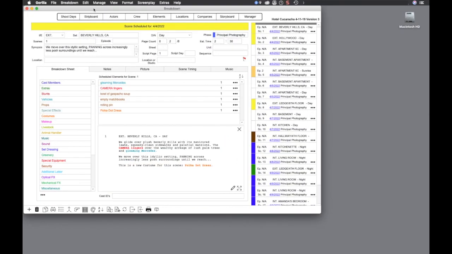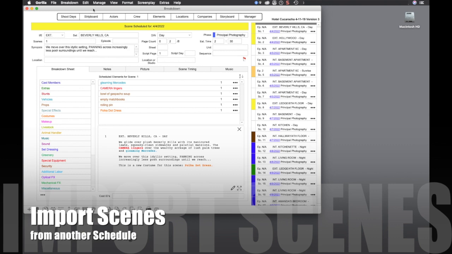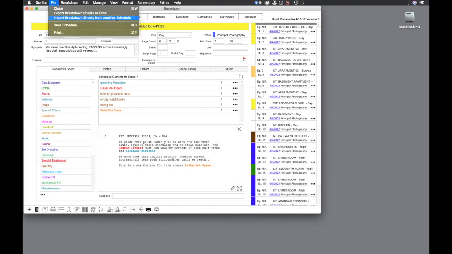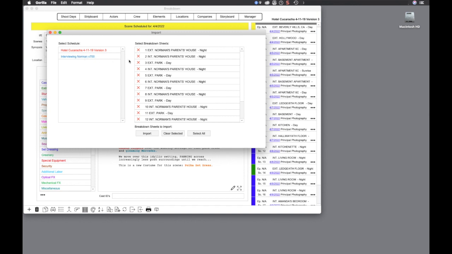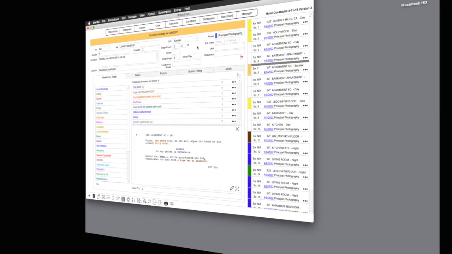You can now import breakdown sheets from another schedule, including all the elements, cast members, props, set dressing, etc., from those breakdown sheets into your current schedule. If you have more than one schedule loaded, go to the breakdown screen, and from the File menu, select Import Breakdown Sheets from another schedule. Select the schedule you want to import breakdown sheets from, and either manually select which ones you want to import, or select all. When doing this, you can specify an episode number for the newly imported scenes.